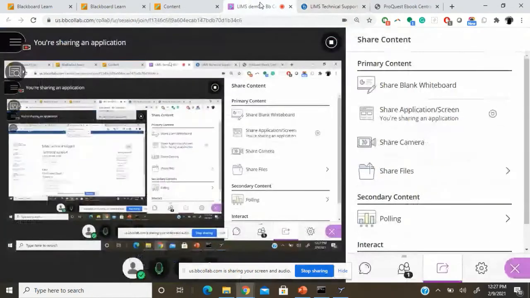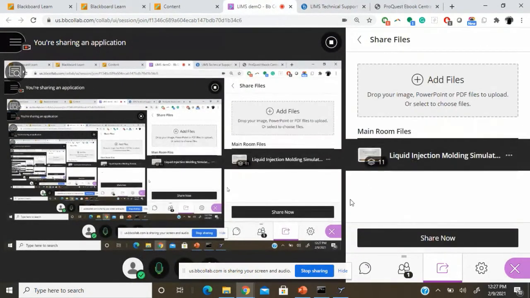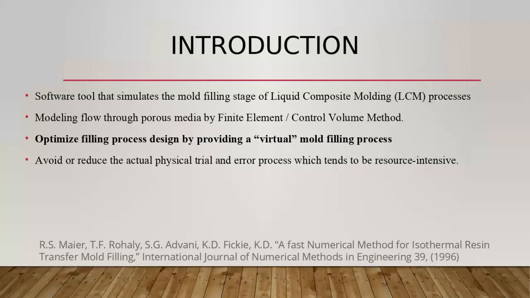All right, so let me go back to sharing the presentation. All right. So now, what is LIMS? Essentially, it's a software tool that is going to help us simulate a flow of the resin through a fiber fabric preform, and it is going to be a flow through a porous media, essentially.